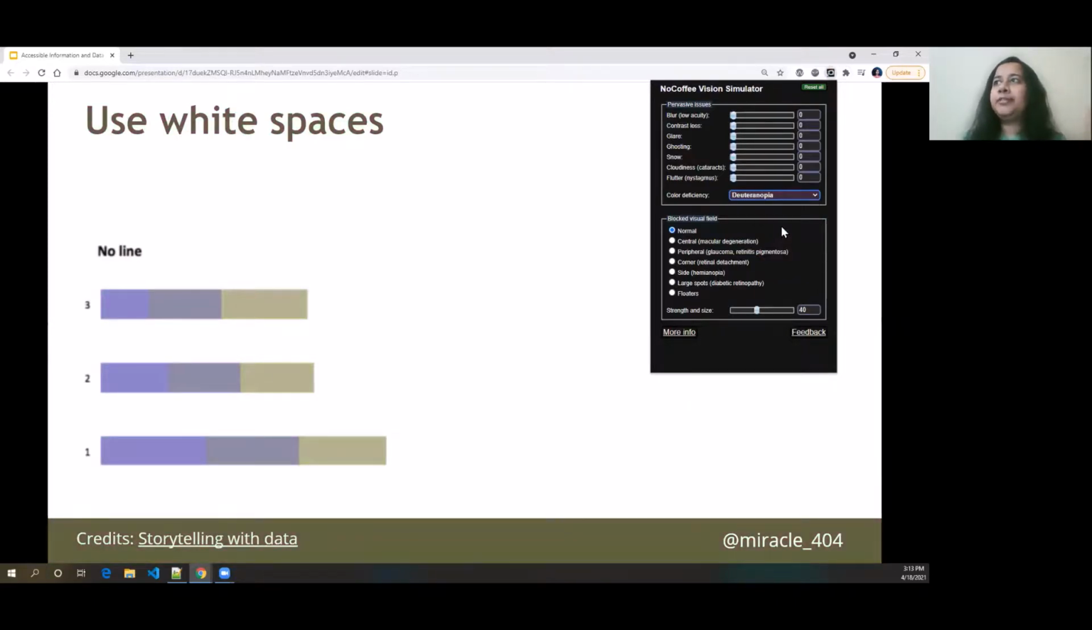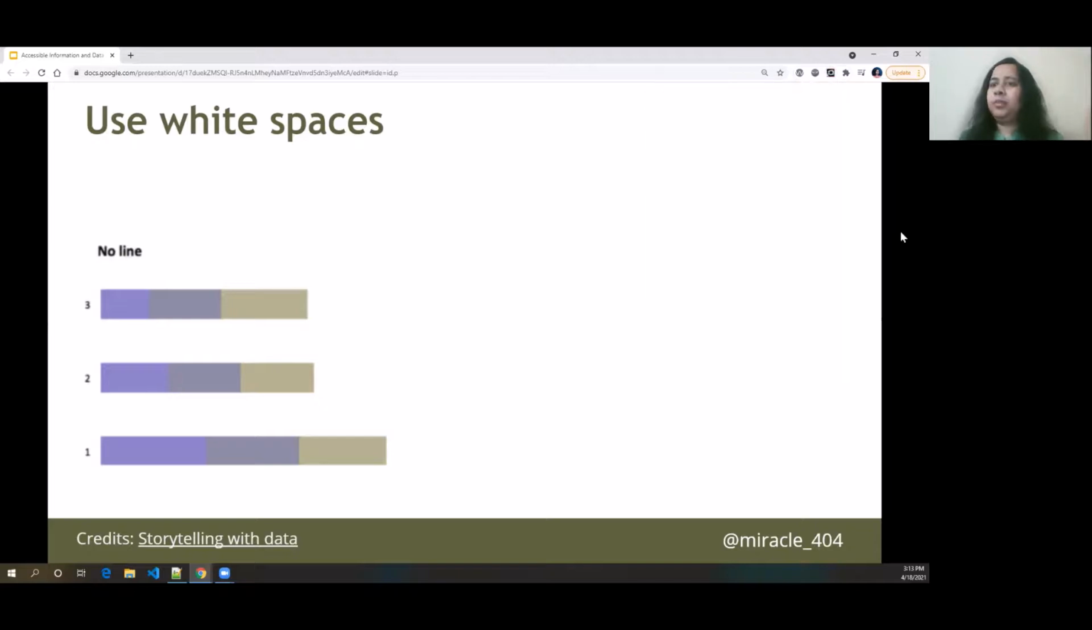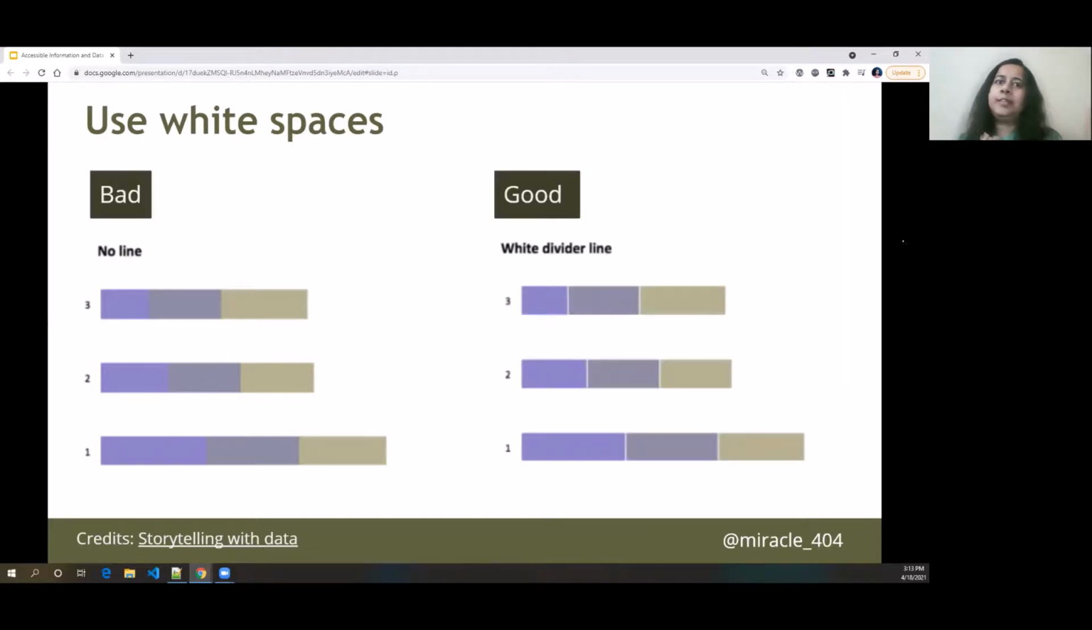So now here, if you see, they still can see colors, but in a different way. Now these first 2, I cannot find a clear distinction between these 2 sections. So I won't be able to understand where the first data stopped and the second data started. So what if we provide a small white space between them, like a very small white divider line in this example? So here we can still understand, right, that okay, this is where the first division stopped and the second division started.